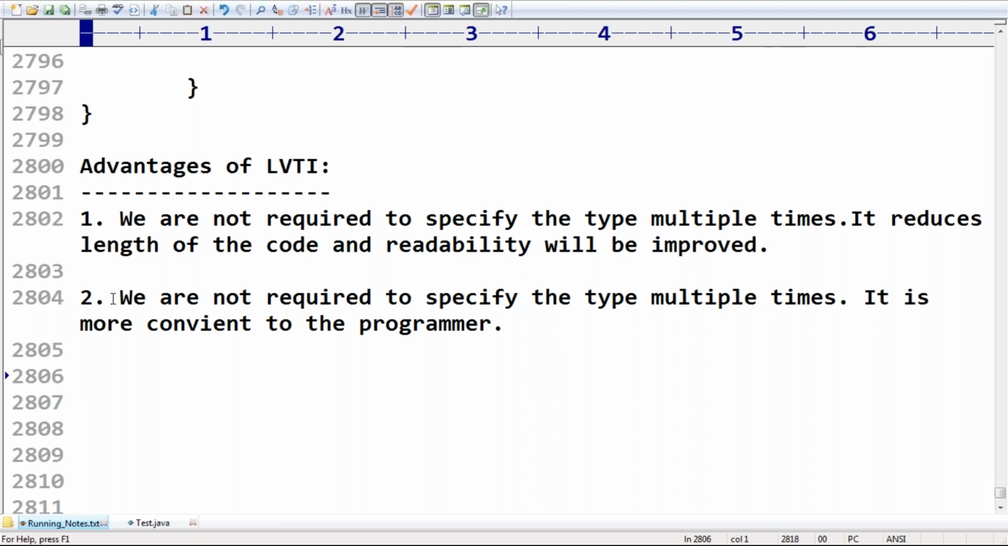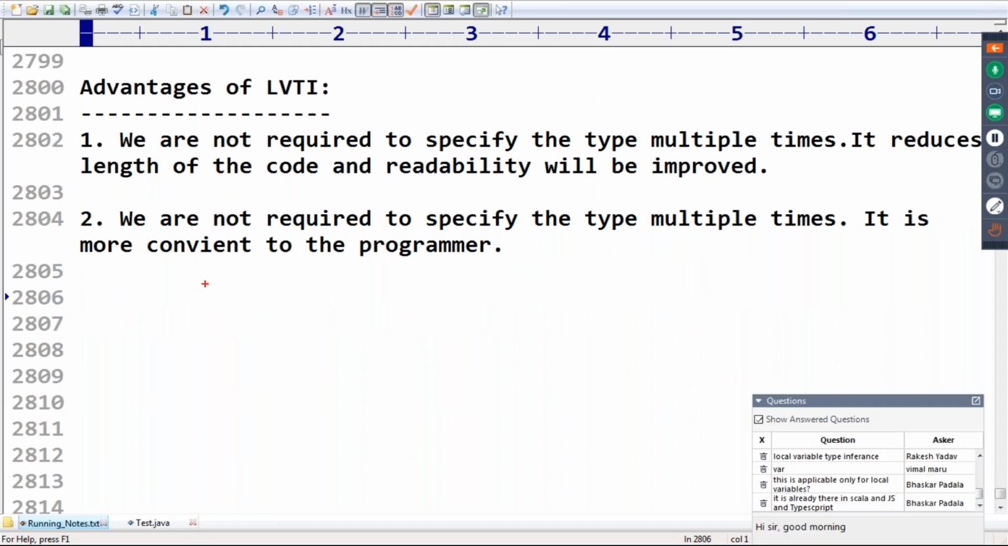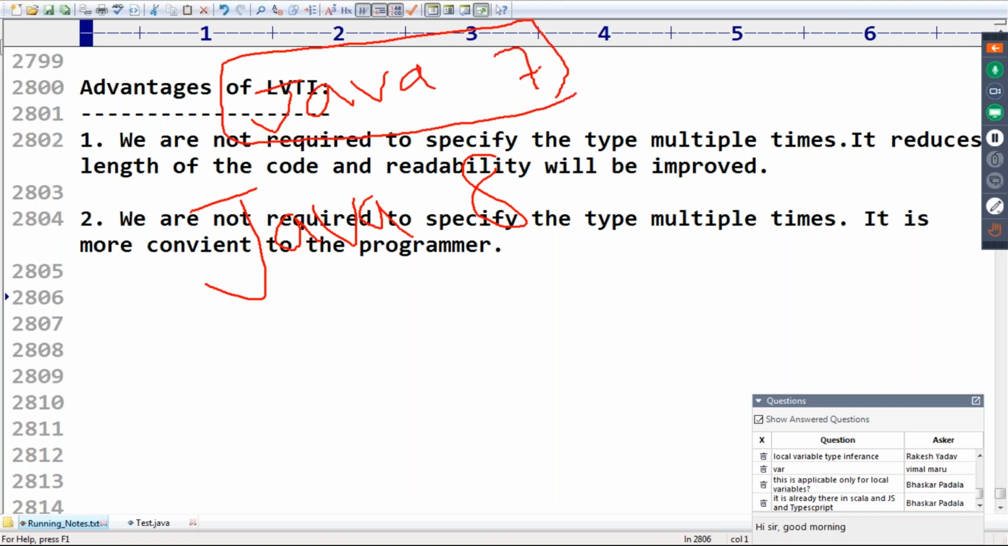Correct, Bhaskar? So what are the Java people doing from Java 8 version onwards? Until Java 7, my perception is Java was the king in the market, sir. But after that, what happened is the remaining languages like Python slowly started dominating Java.